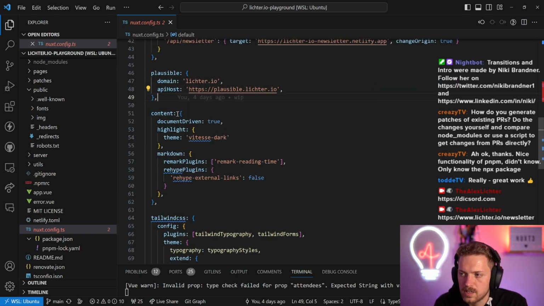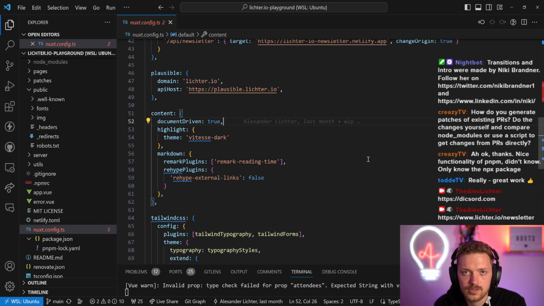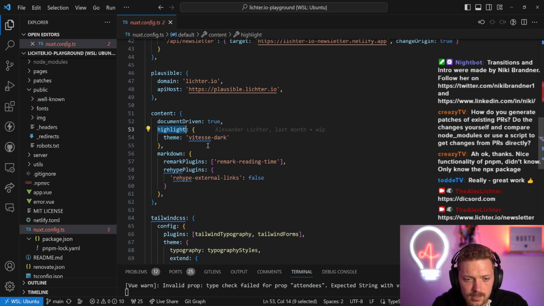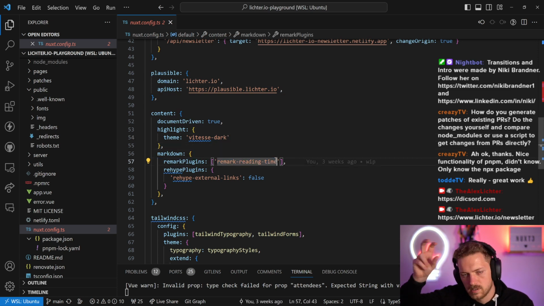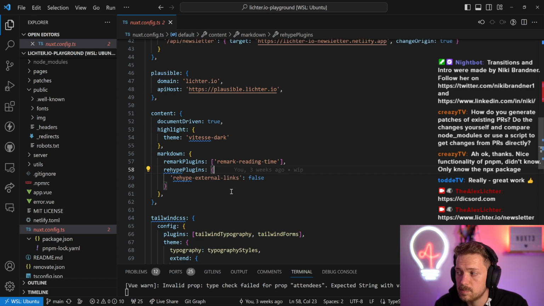Then we have the settings for the Nuxt content module. So we want to use document-driven mode. I don't use it throughout the whole page, mainly through all the content parts. So yeah, speaking, articles, workshops, these three things. And my code highlighter is set to Vitesse Dark, which is a lovely theme. And I added the remark reading time plugin to show these X minutes read. I also disabled one plugin for external links because I want to handle them on my own, giving them their own rel attributes, and we'll have a look at that in a bit.